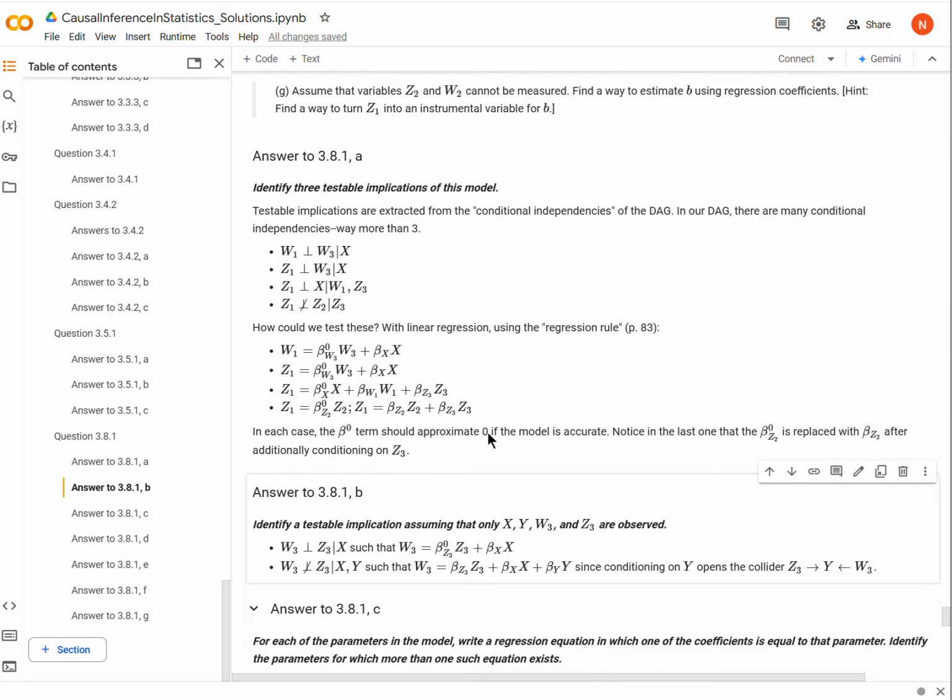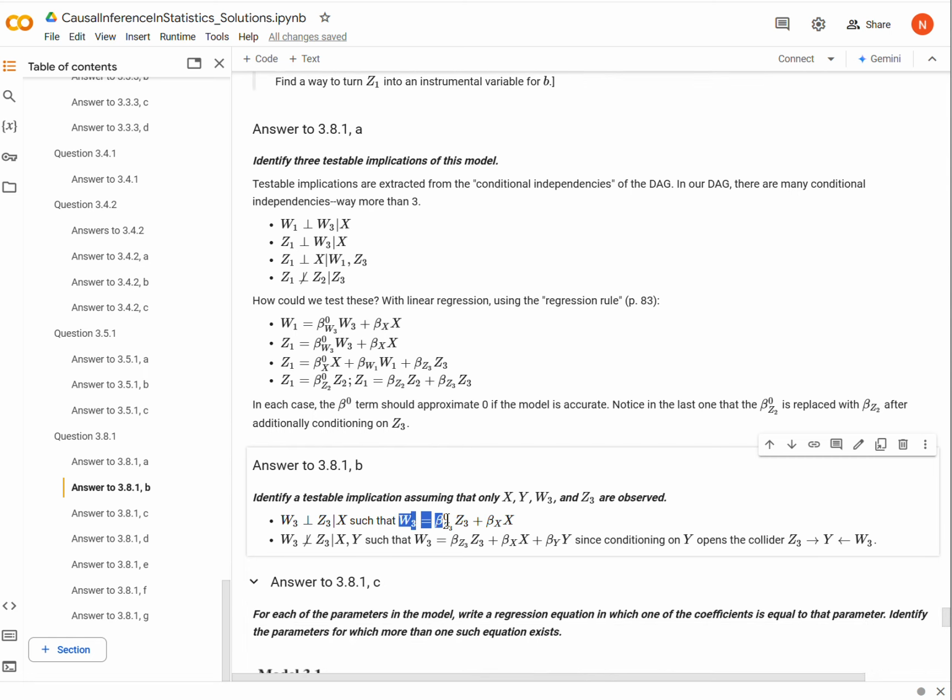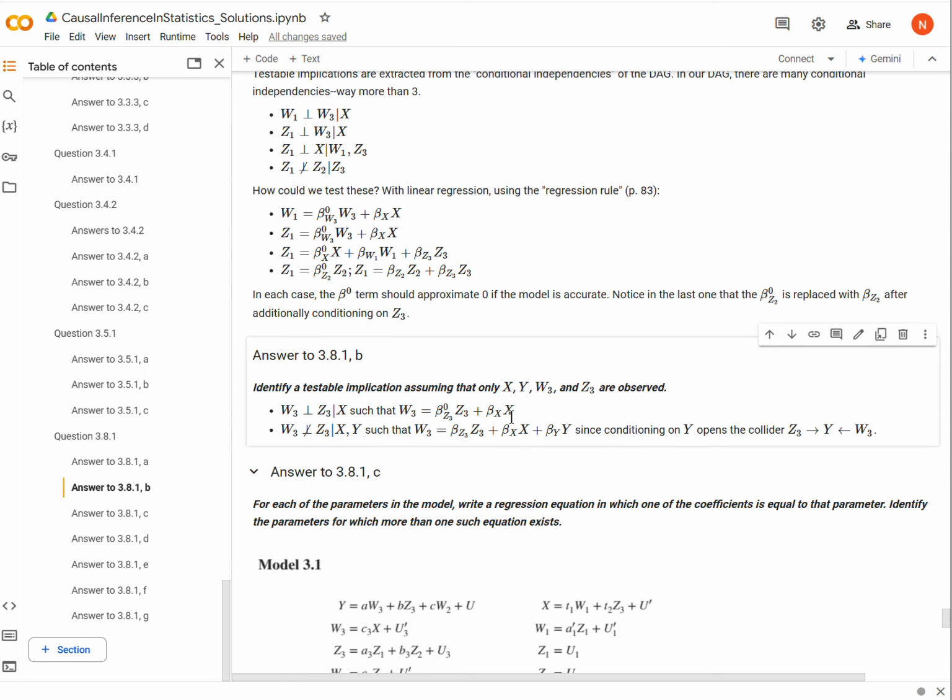And again, how can I test that? I can test that by regressing w3 on z3 and x. If the DAG is correct, then the regression coefficient for z3 should go to 0. Okay, and you can check the next one for yourself.